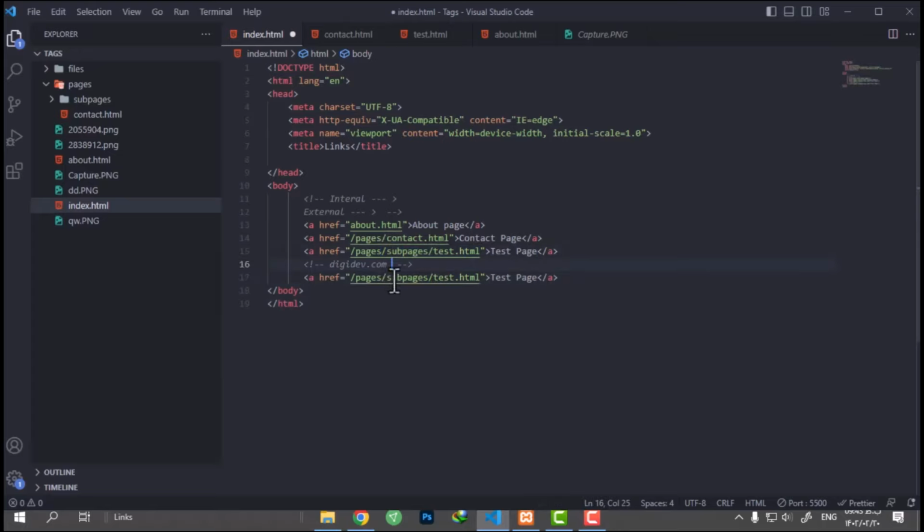It is external. Okay, https://dgdev.com. Okay guys, pages, sub pages, test, it's an external link, but it's too bad for your website to use external links like this in your website. For your files you should use internal links.